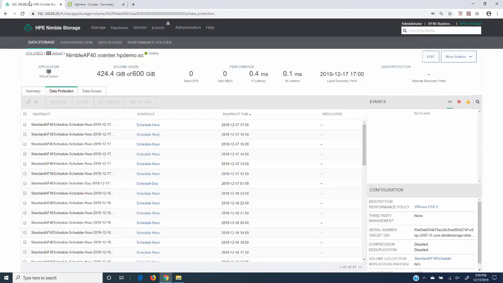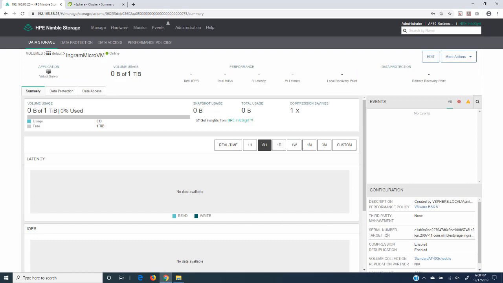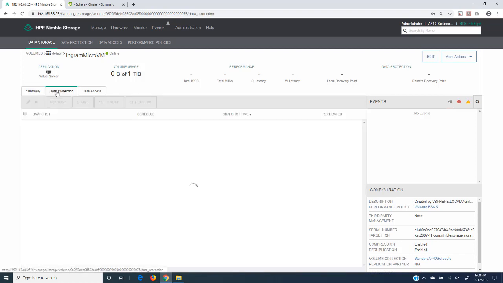I go and look back inside my storage system. We'll look under data storage. We'll see our volume right here. And I can click on that. And again, we can see the volume collection over here. And again, it's 1 terabyte in size. And there's no snapshots that exist yet.